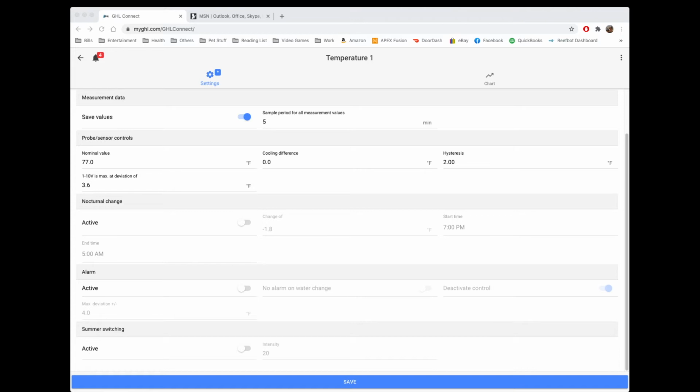So for instance, if your nominal value was 77 and you had a change of 1 degree here, that would mean at night, it's actually going to set the nominal value to 78, and you can set that right here. The next thing is the alarm, and that's a very basic thing. The alarm will do a max deviation as well, plus or minus, above or below the nominal value, and alert you. You can also have it so it deactivates and inactivates the alarm depending on a specific device.